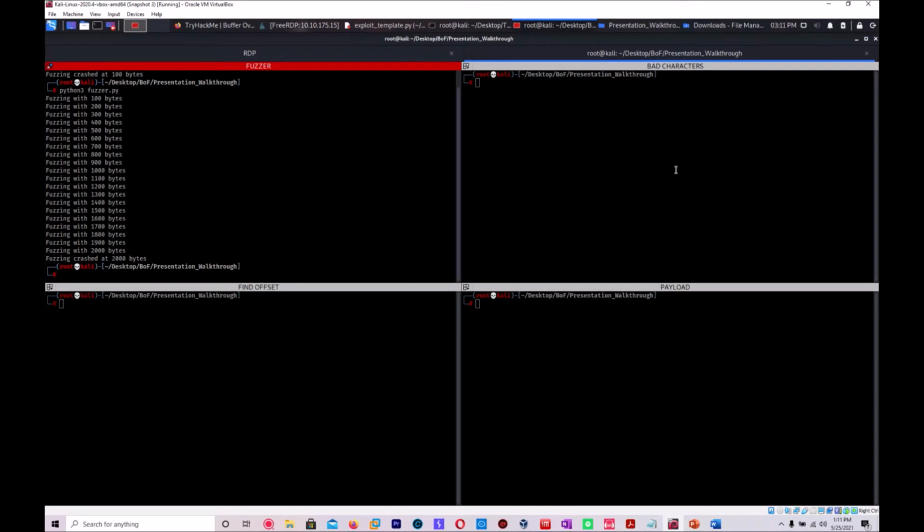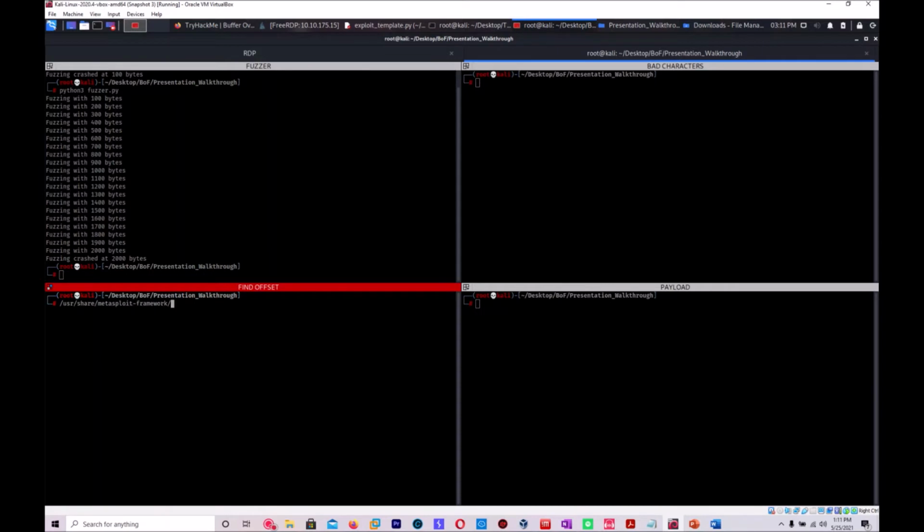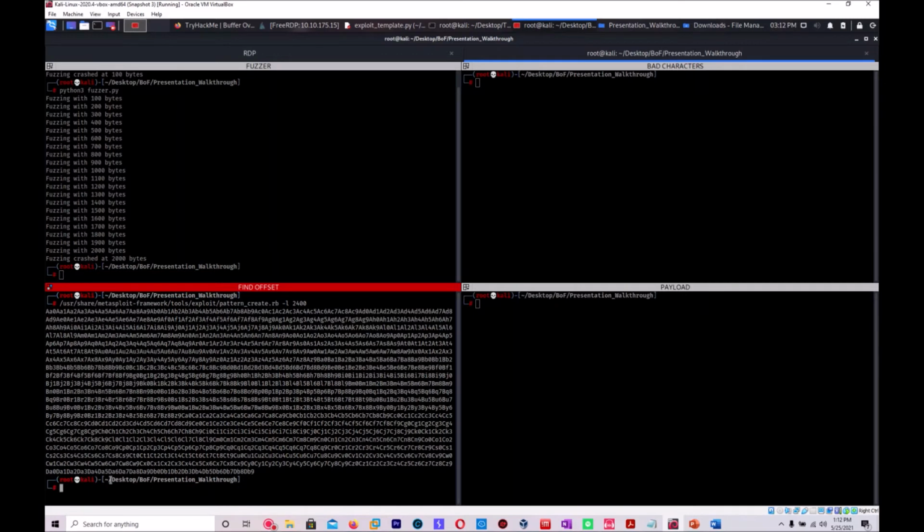Okay, so finding the offset, we're going to go to /usr/share/metasploit-framework/tools/exploit/pattern_create, and we will create the length with -l, an additional 400 bytes over where it crashed. So here we're going to be using 2400, and it's going to be creating a pattern of 2400 bytes right here.